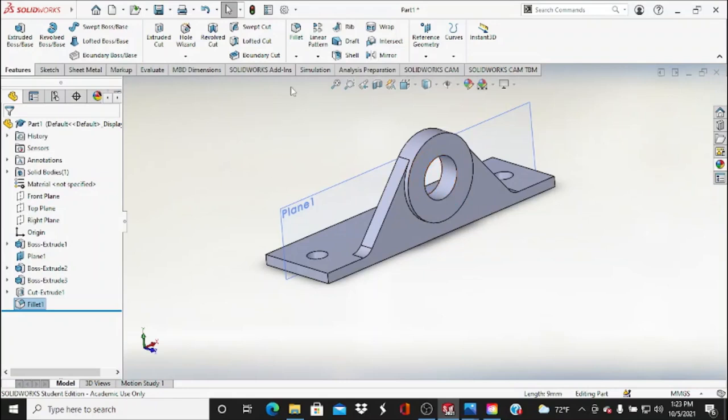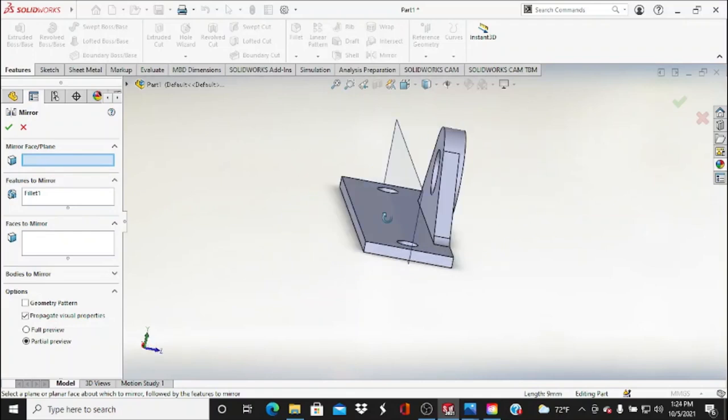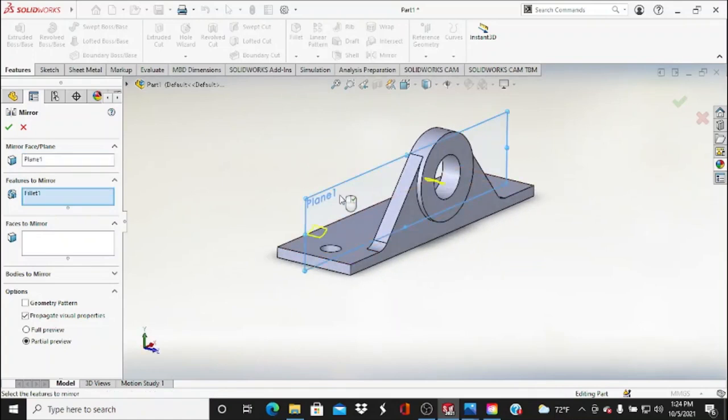But we can do a shortcut, which is the mirror feature, which is the good news right now. So we have mirror face and plane, and features to mirror. The first one, face and plane, is gonna be this guy right here. We made our plane, or it could be on the face of a surface right here. So it could be that one. But right now we use the plane that we made that already exists.